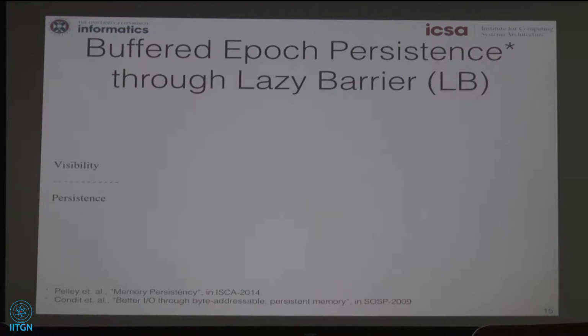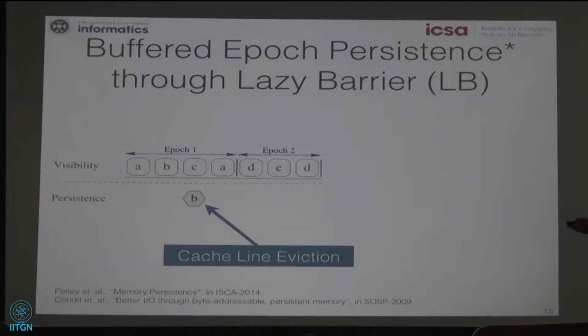So let us look at the same example, but with buffered epoch persistence. Now, after executing the first epoch, since this is buffered, you can start executing the next epoch. But as an implementation of this model, you would make the memory hierarchy in your processor aware of which cache lines belong to which epoch and the order that needs to be enforced across epochs. And like before, you can have random cache line evictions as long as they do not violate epoch order.